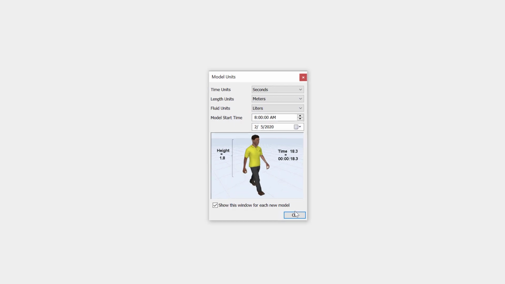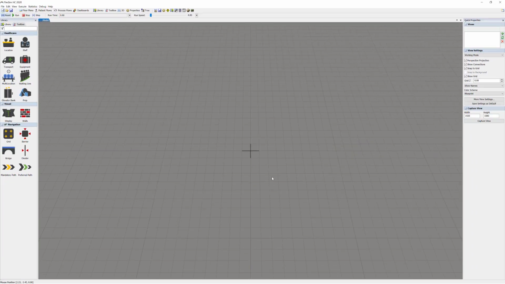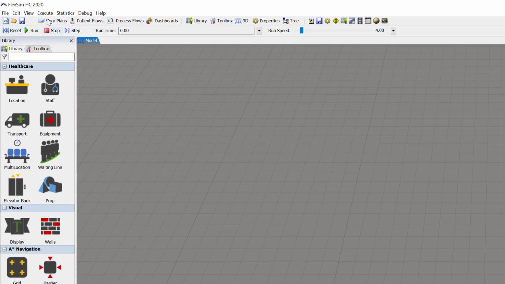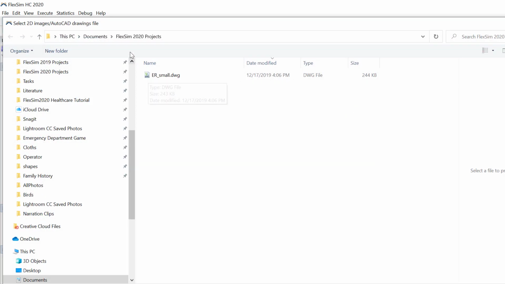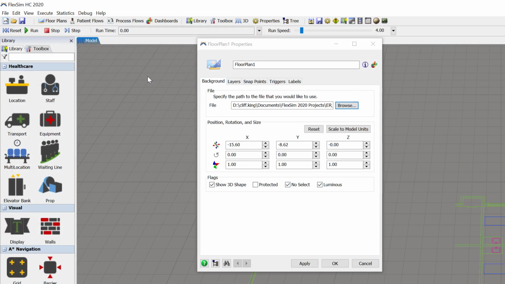OK button. Let's begin by first importing a CAD drawing of the clinic's floor plan. On the main toolbar, click the Floor Plans button and select Add a Floor Plan. Next to the File Name box, click the Browse button to open a file directory dialog. Navigate to our computer's Documents folder, then to the FlexSim Projects folder. The CAD file we want should already exist in this folder as a result of installing the FlexSim software. We'll double-click the file named er_small.dwg to select it.